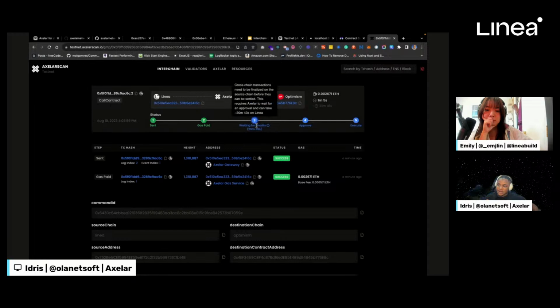So here is the thing, right? Cross-chain transactions need to be finalized on the source chain before they can be settled. So this requires Axelar to wait for an approval. And in this case, you can also track the minutes you need to wait for this to get finalized on the network before it will be approved and then executed on the destination chain, which is approximately 30 minutes.